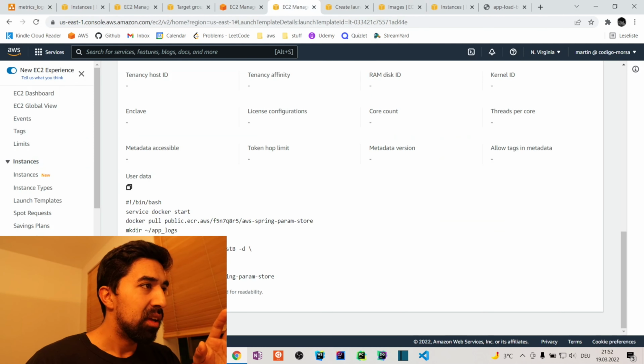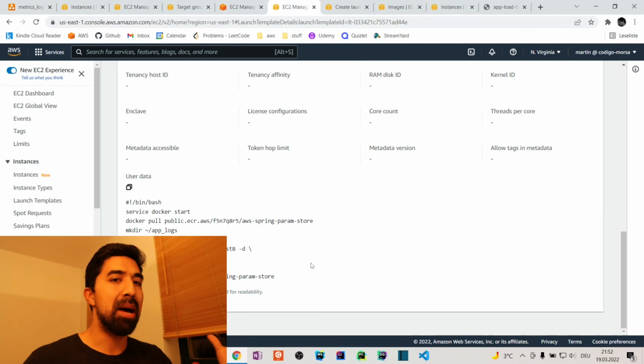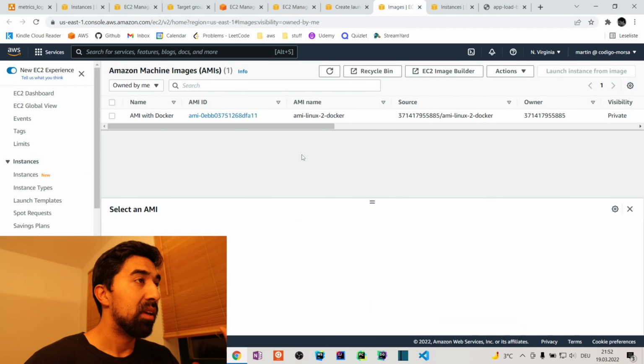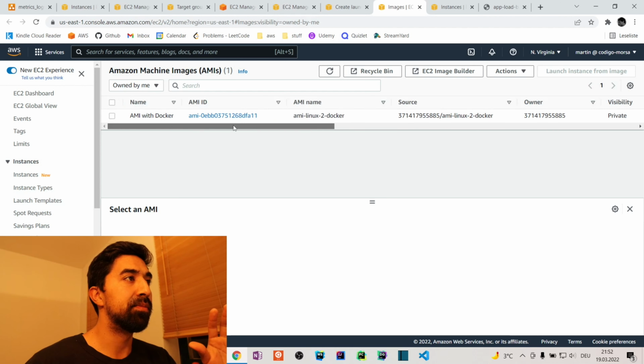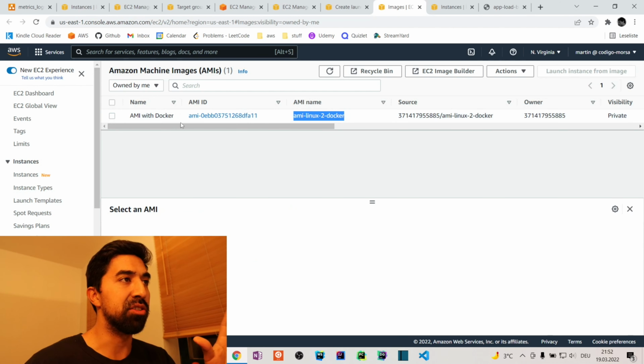So that runs the Docker container, and that boots up the application, and then the application is running on the new instances. So just as simple as that. And then yes, this is the Amazon machine image that I wanted to show you with Docker, but there's nothing special about it, just an Amazon Linux 2 AMI with Docker.